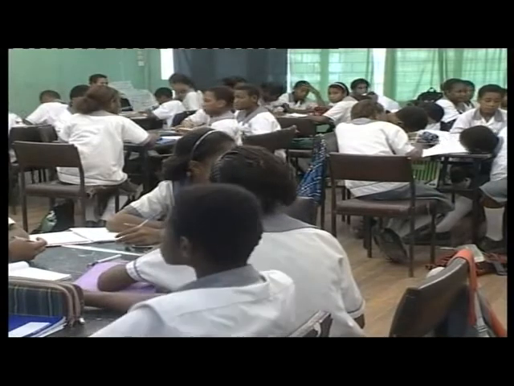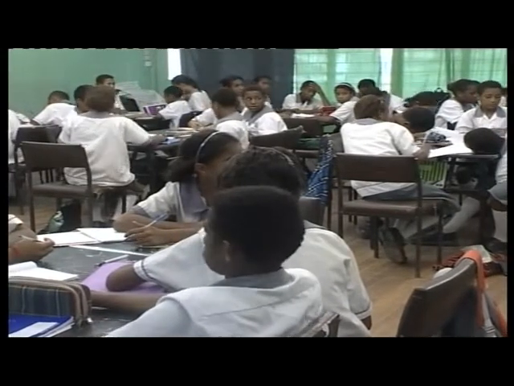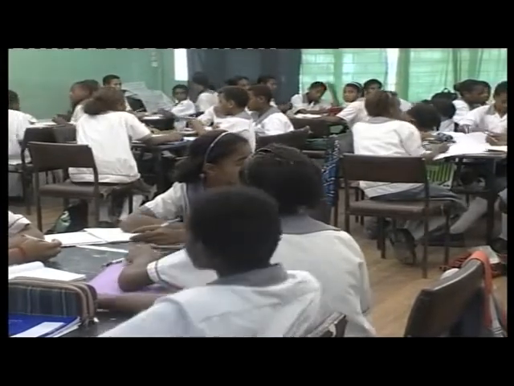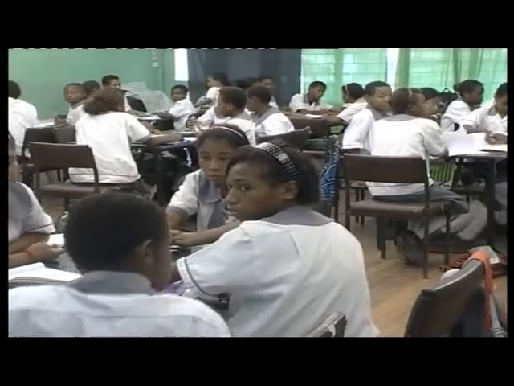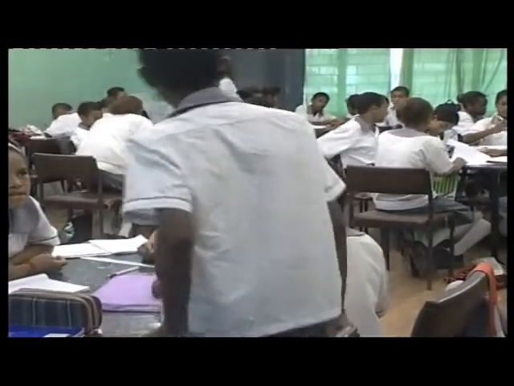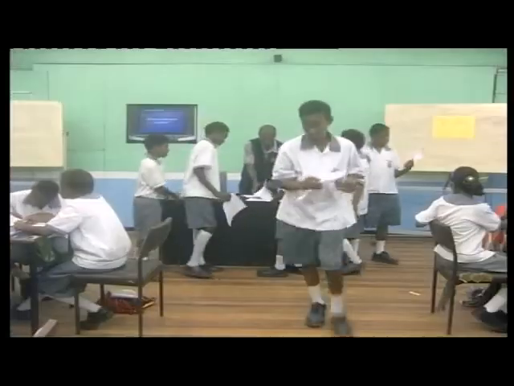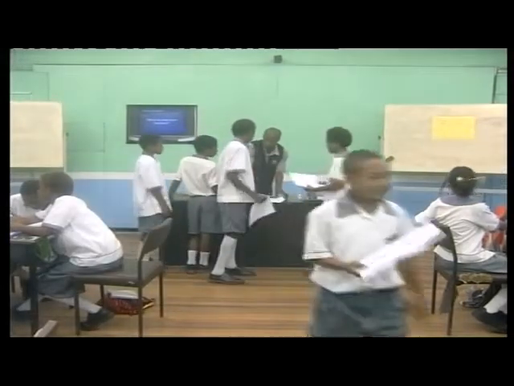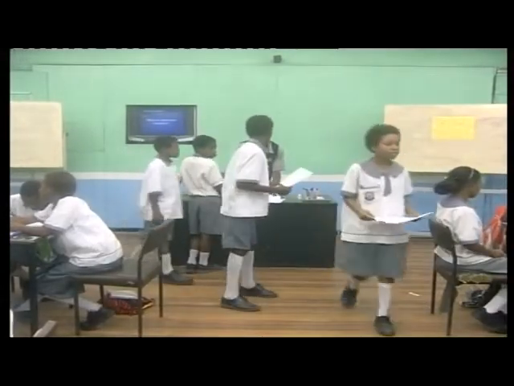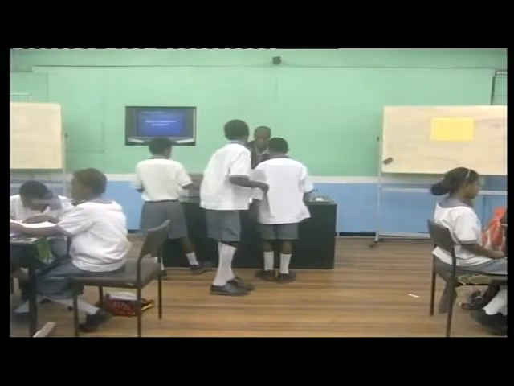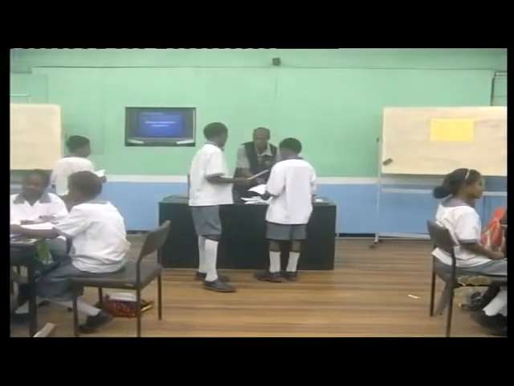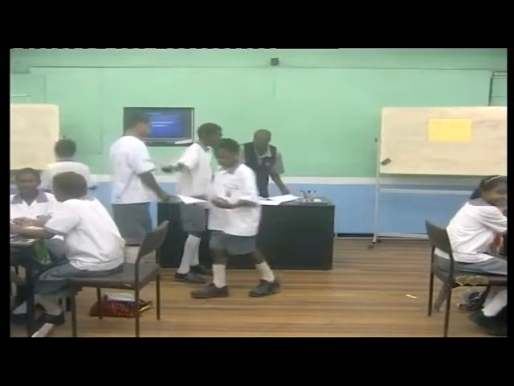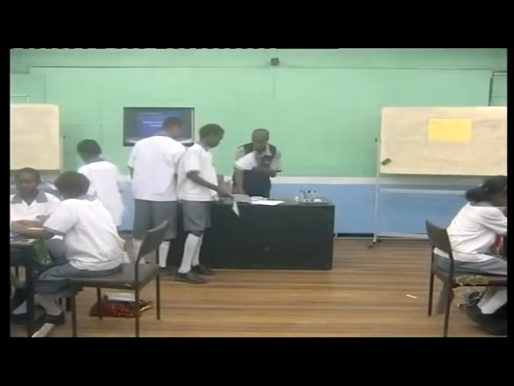From the model class, I would like all the group leaders to come to the front and get the activity sheet. Two each for a group. All the groups should have 2 each. Yeah, two each. How many did I give you? Okay. Take 1. 10, okay. Get.